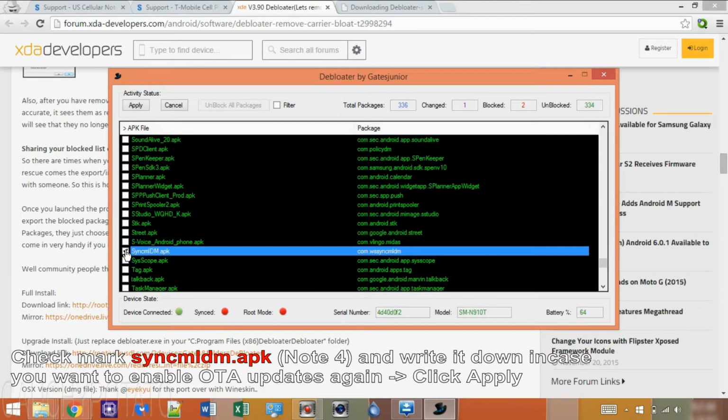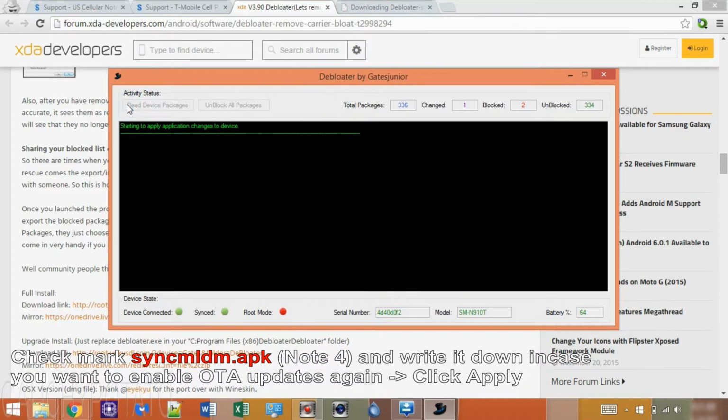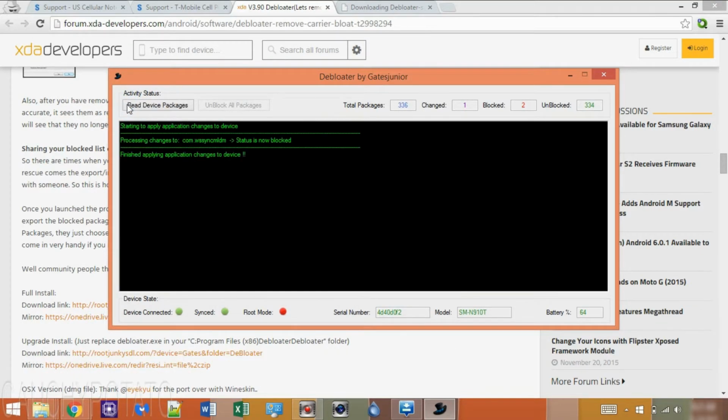Also, write a note of the name of the package in case you want to enable OTA updates again in the future. Click Apply. Once again, for different phones, just Google search what packages are needed to disable OTA updates. It's that simple. Now restart your phone and disable airplane mode. And that's it. Now you don't have to worry about over-the-air updates installing themselves on your phone and getting rid of root or the version of Android you like.